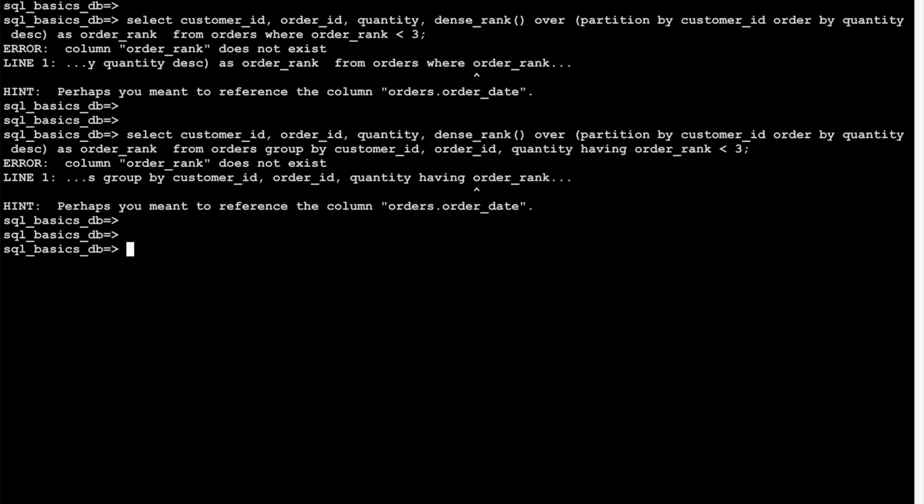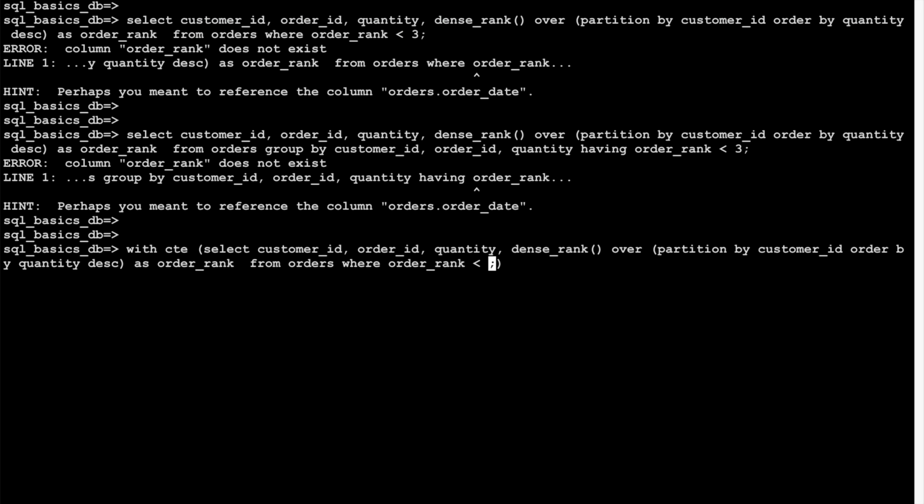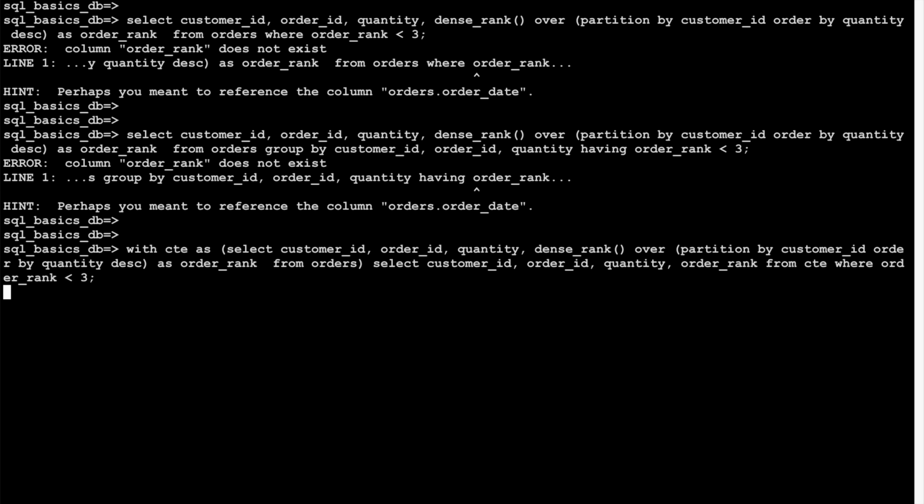A better way is to use a CTE. I can execute this entire statement in the CTE. I'll remove the where clause here, and I know that this order rank would be created. Now I can select all the columns and the order rank from CTE, I am naming it as CTE itself, not giving any fancy name, where order rank is less than 3. That means we'll get only the top 2. So now it should actually work. So far so good, because we did not get any error. So the CTE is solving this.